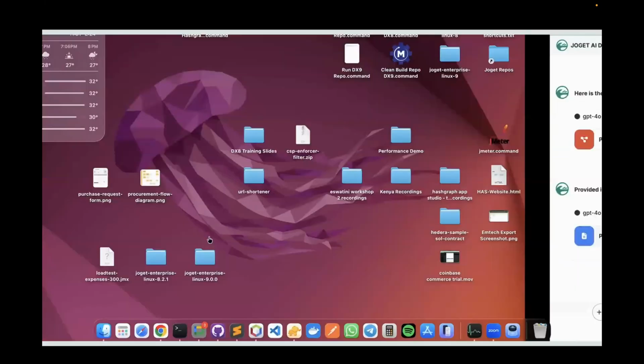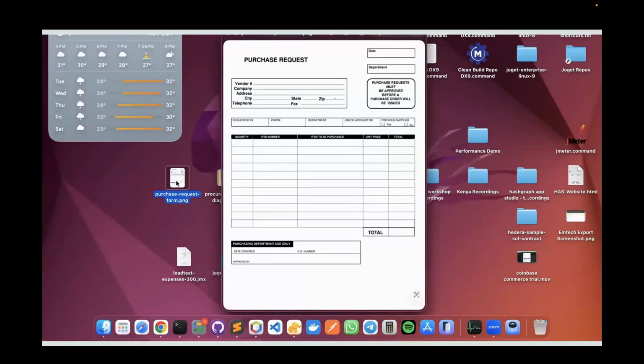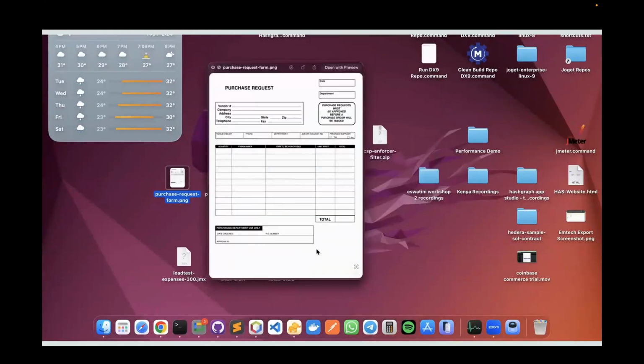So to quickly show you how this form looks like, from here, this is just a sample purchase request form. So it asks for the various details like vendor, the company, its address and telephone number. It also asks for who's requesting it, the department, and all the other details necessary. Let's try to use this form instead.